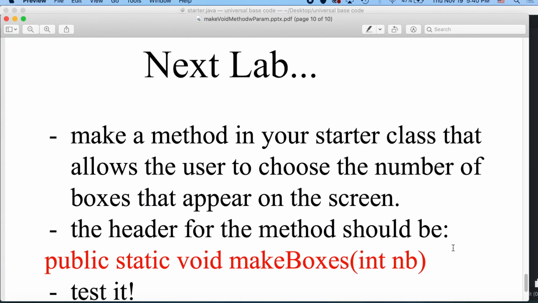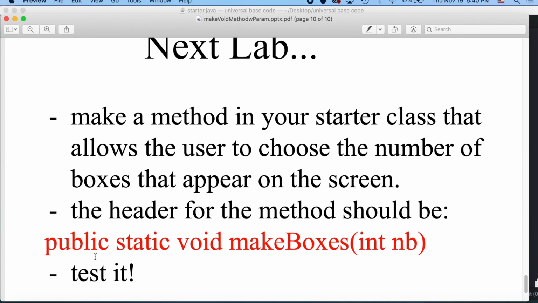Let's look at your lab real quick. So it looks like you have to choose the number of boxes that you want to appear. Okay, so it gives you the method header right here. Public static void, this is your method name, makeBoxes, and your one parameter, which is a variable nb of type integer. Alright, so I hope this helps.